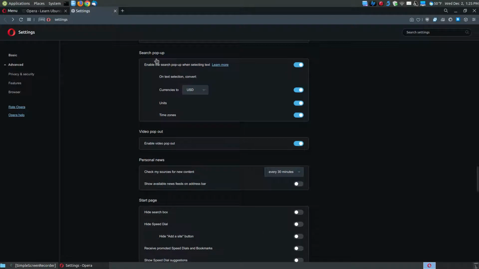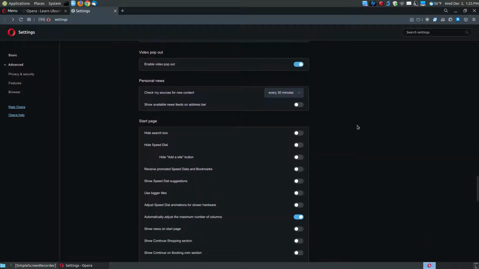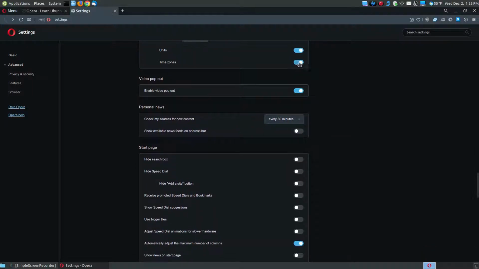Here's where you can have a search pop-up, where you can allow it to pop up and search. You can look for units and your currency. I'm in the United States, so it's for US dollars. You can choose whatever currency you have for whatever country you're in. I'll turn that back on. Within a drop down, you can set your time zone automatically by choosing your location. So if you have your VPN turned on, and this is automatic, it will probably display the time within the browser for the time zone that was selected for your VPN.